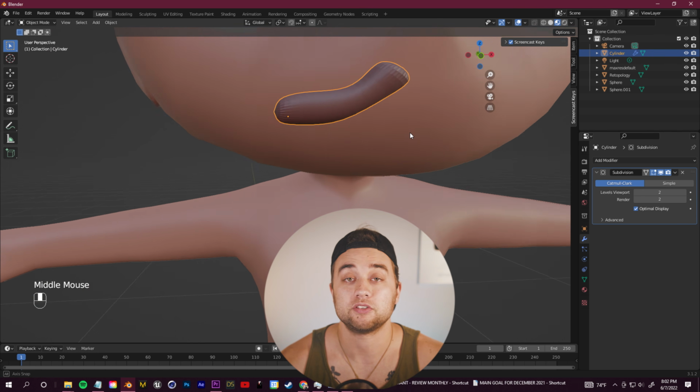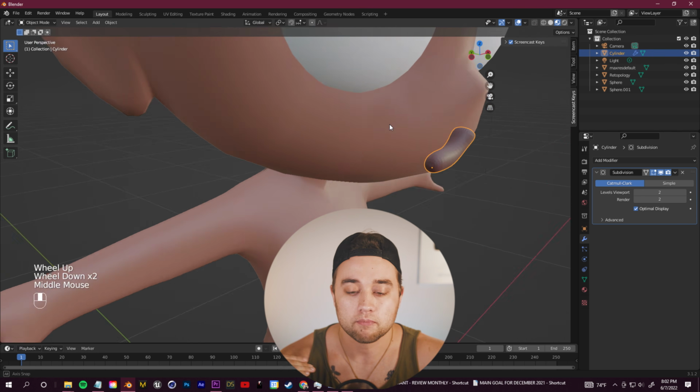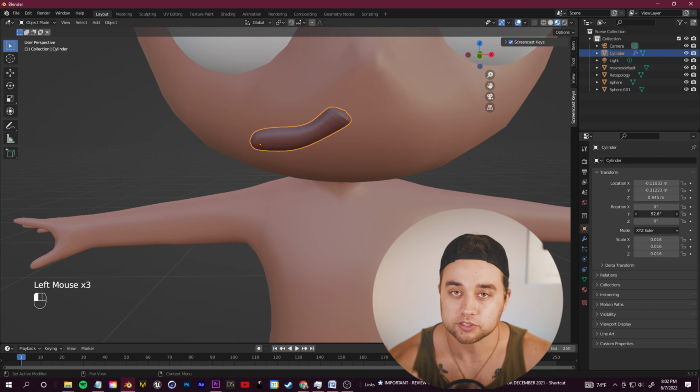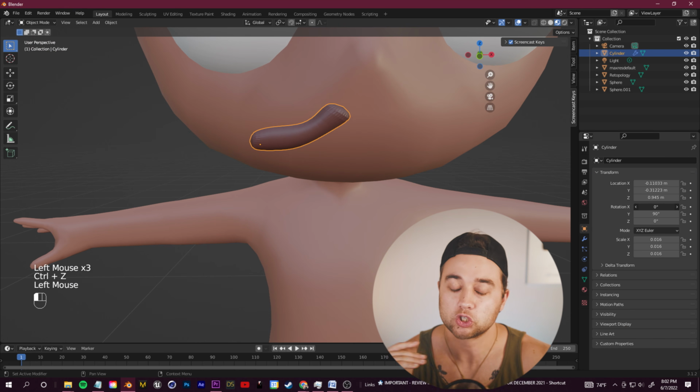Just make sure you guys don't go overboard with this, because the more you subdivide into smaller parts, the higher the poly count gets. So if you have something with a super high poly count, it's going to use up a lot of memory, it's going to raise your file sizes, and it's going to make your computer start chugging a lot. So again, just be careful, make sure you don't subdivide too many times, and that should make things look a lot better.